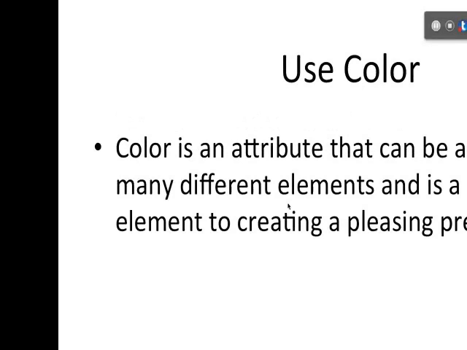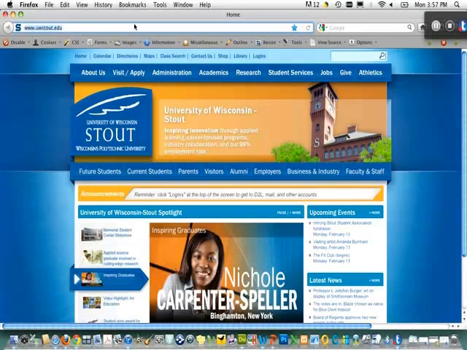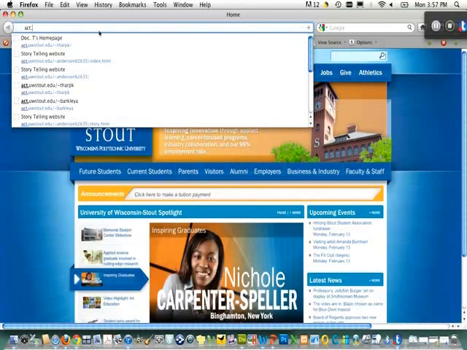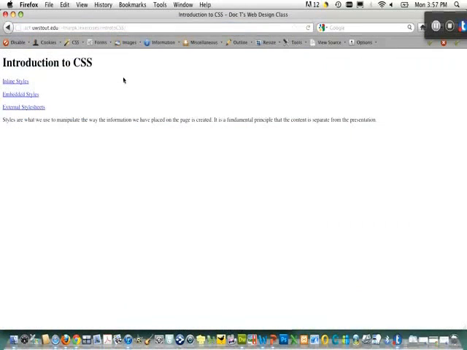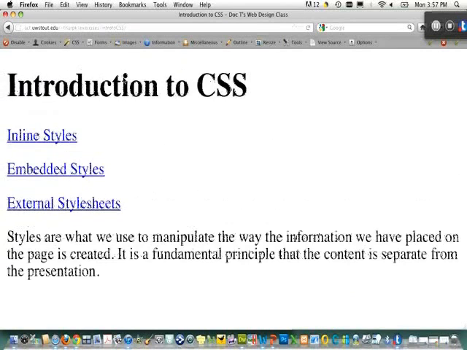And I'm going to escape from this presentation, and I want to pull up a website, and I'm actually pulling up my website. So I went to Introduction to CSS, and what I have here is an index.html file. I'm going to change the size of the font with my browser just to make it a little easier to see.